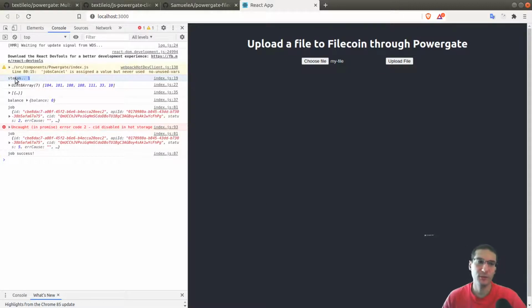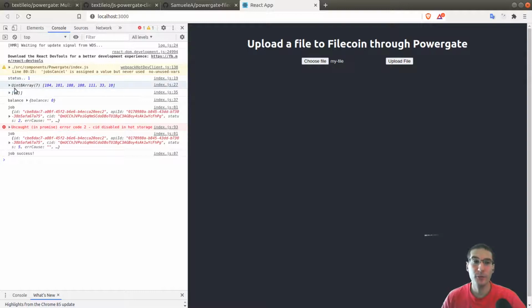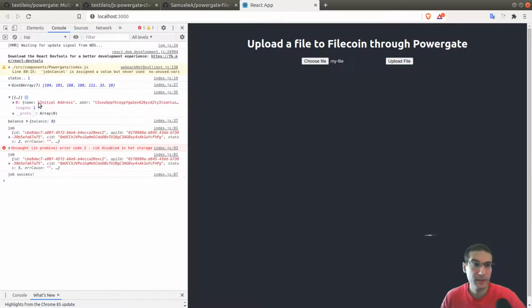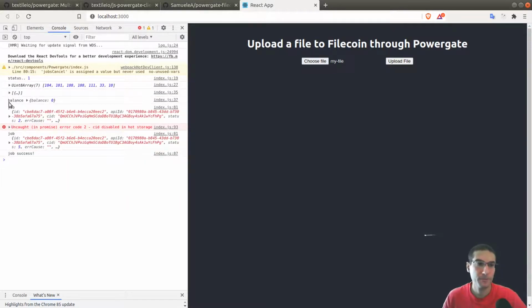So here there's a status, which was the health check. That's the buffer of my file. So it's just an output before it's uploaded. Here we got the list of addresses, so there's an initial address. It's pretty simple. The balance is 0, as expected, because we just created the address. There's no Filecoin in that address.